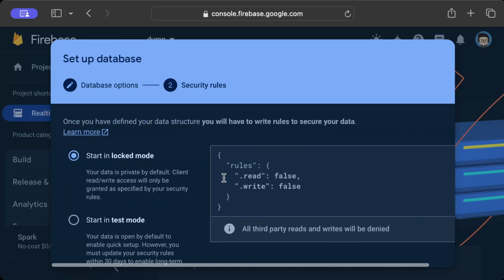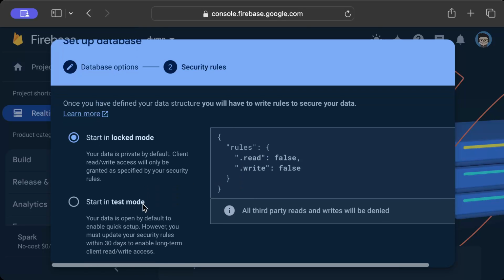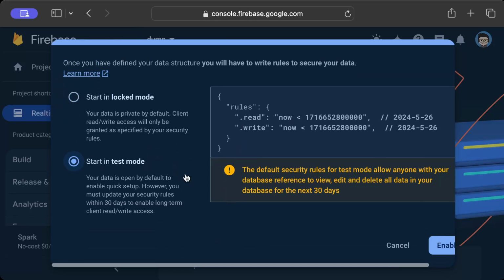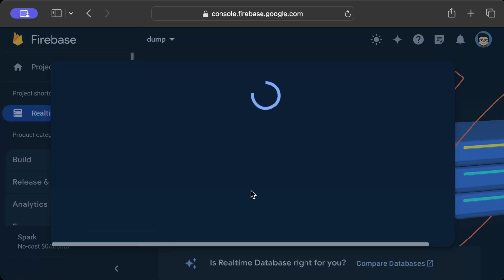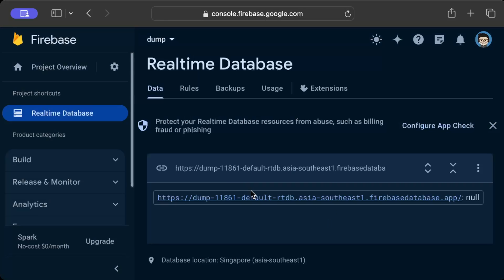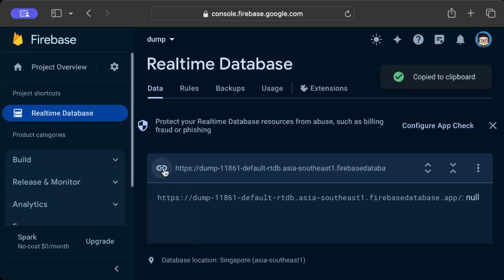Now in the security, you can either do it in the locked mode where you have to provide read and write access. In the test mode, everything is public. So I'll just press test mode, and once we do that, our database should be ready. So this is how simple it is to configure a real-time database in Firebase. And this URL we'll be needing for basically connecting via our Rust application. So just copy it on your clipboard and let's get back to our IDE.